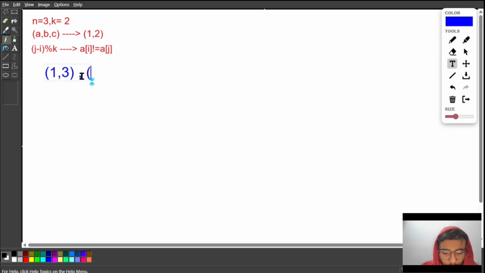Similarly, if you see 2 and 4, it will give you that ai should not be equal to aj. So a2 should not be equal to a4. Similarly, you can see 3 and 5. That's the condition, because it's working. Similarly, we can have 4 and 6, and 6 and 8.